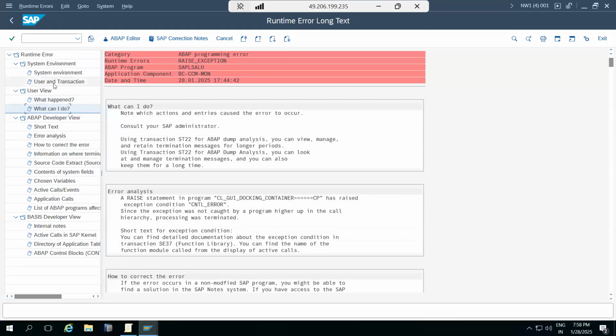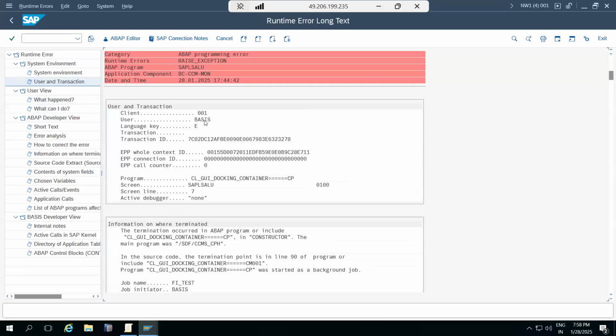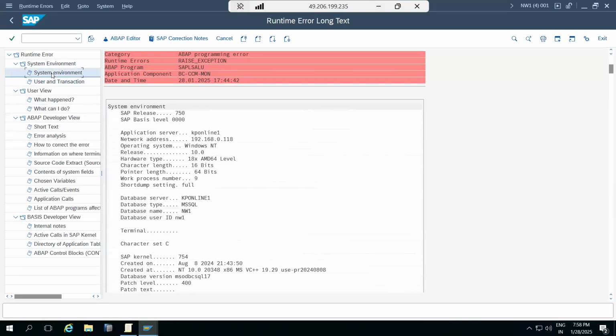Then what is the user and what is the transaction? User is 001. This is the program ID which is causing the issue here. Which system, which environment? This is the NW1 system. So this is the host name and IP address, and the Windows system details got displayed here, right?